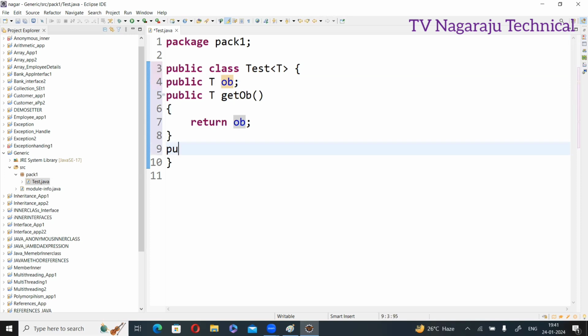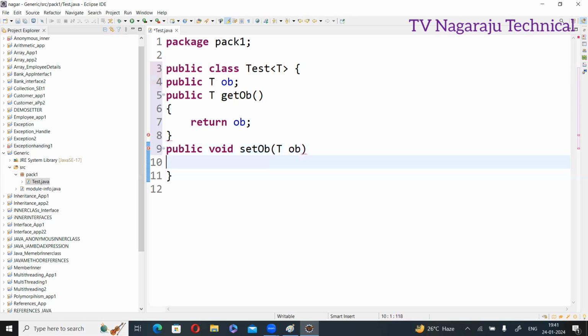Similarly, public, now the setter method. For setting, we do not need any return type. Void setOb, here we need some name. You know the procedure: this.ob is equal to ob. So here I create one variable. The variable is of type T. The getter method is to return the value, and the setter method is to initialize the value.